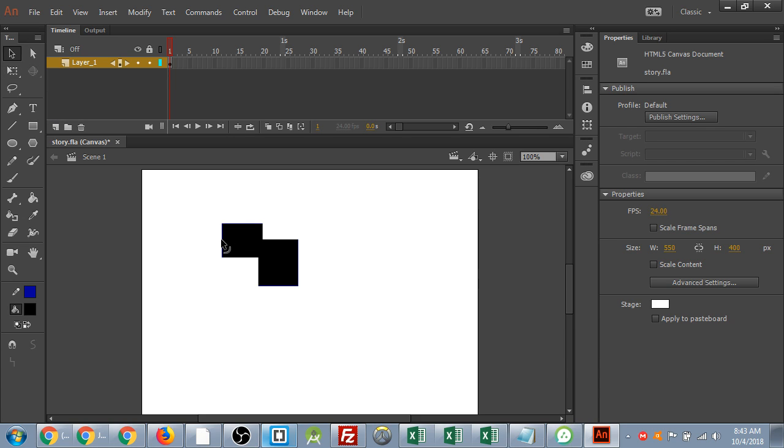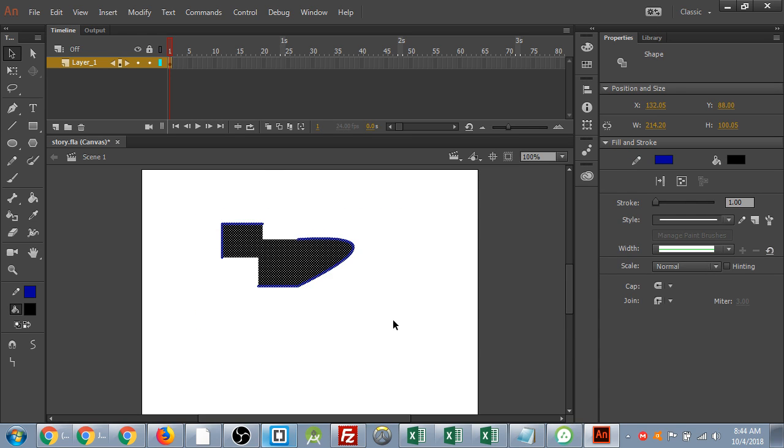Also, you can mouse over to the edge and you'll get that little arc. You can start moving things around like that. This is a vector-based drawing program, so it's not like Photoshop. All of this is being created with math, and it does it that way so it can easily scale. You don't lose quality when you get bigger and smaller.